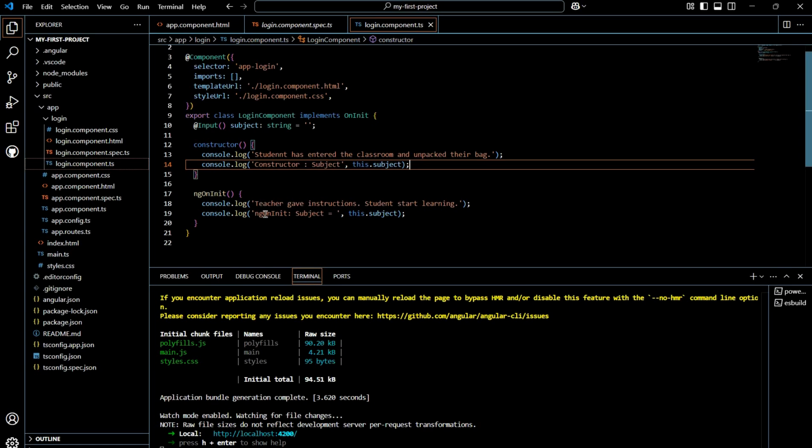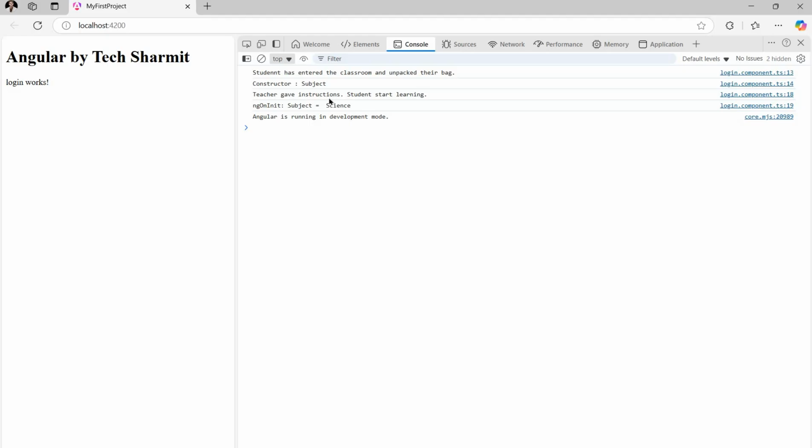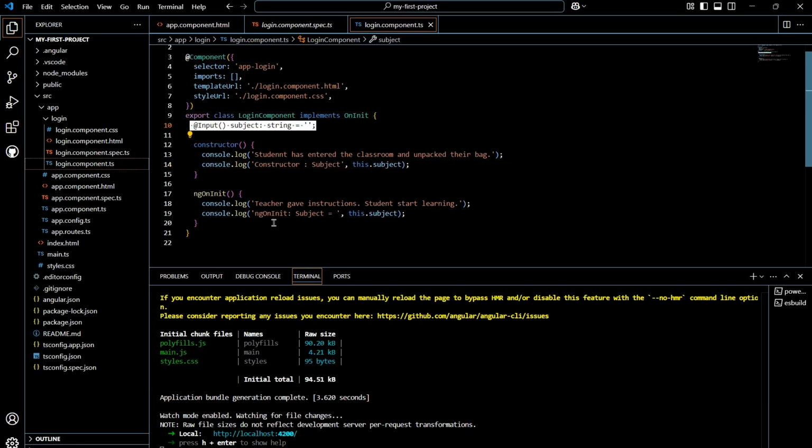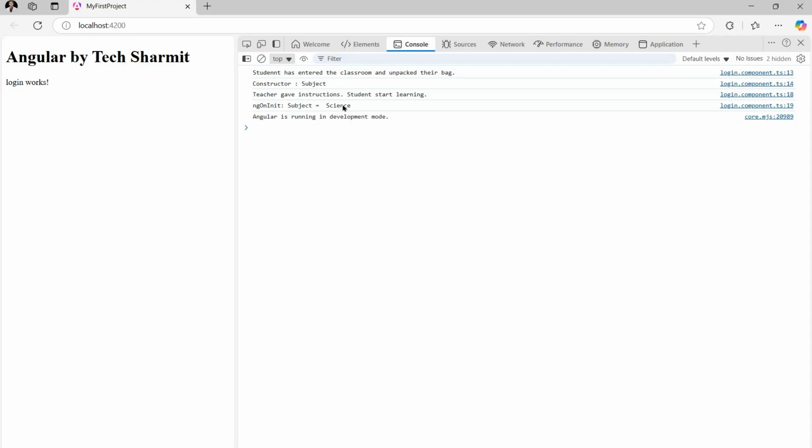Then ngOnInit is invoked. That's why we got this value. Teacher gave instructions, students start learning. And after that, when we print ngOnInit subject science, it shows that yes, science is the subject, because by that time ngOnInit has the capability to access the input value, because by that time the component has set all the required input values, and that's why we are able to see the output.